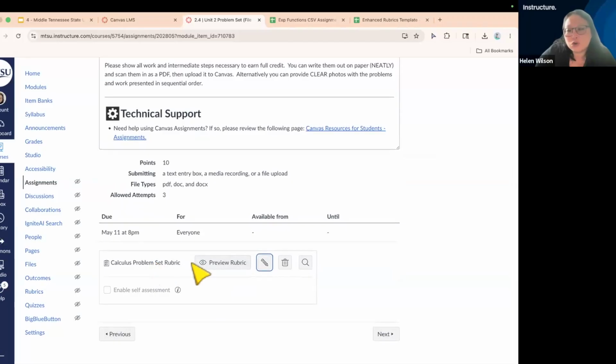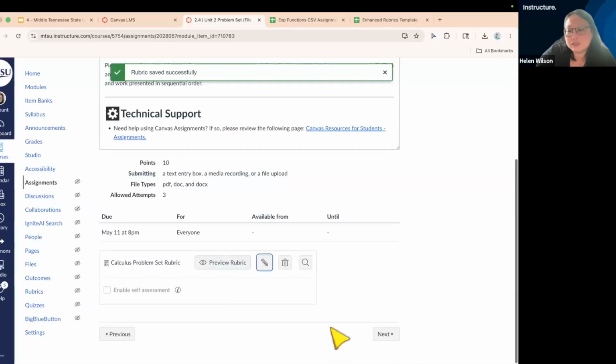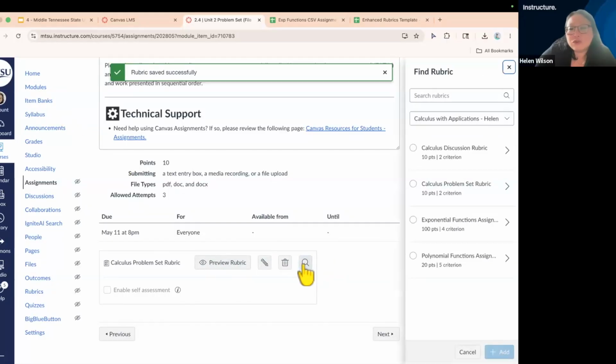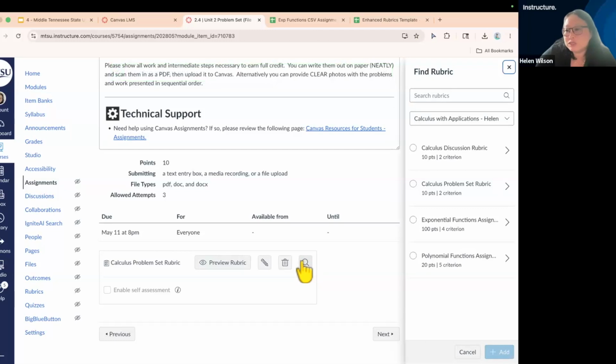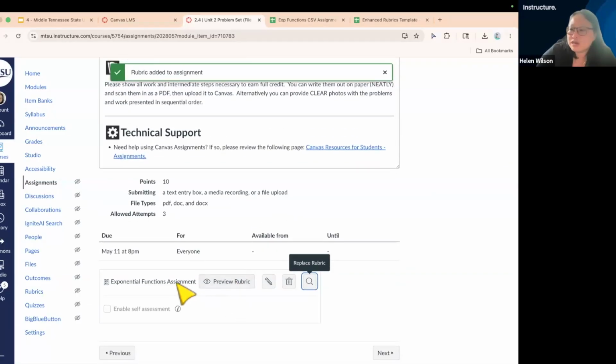And that's how you can get that rubric and get it to work for you. Just make sure that you check off that box before you have students submit so that the math can be done for you. And if you have to replace that rubric, right here, you go to that magnifying glass or click on Find Rubric and locate the particular rubric you want to add from here, and then click Add. So that's how you can get your rubrics to be attached to your assignments.